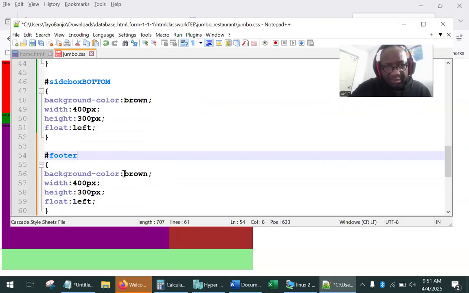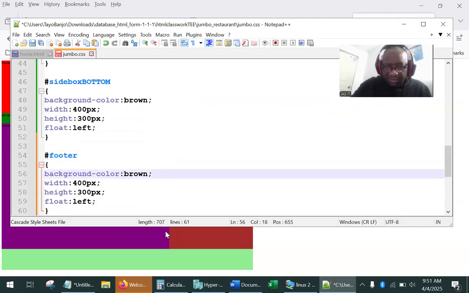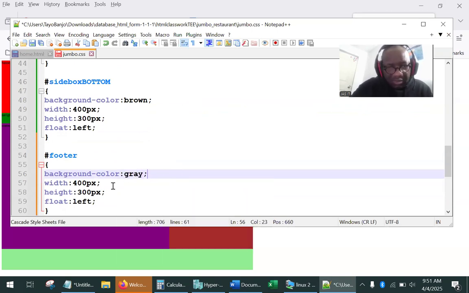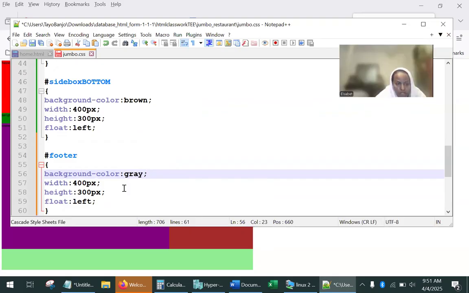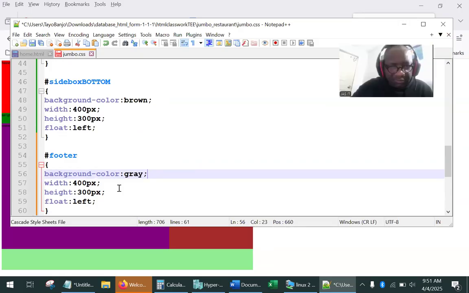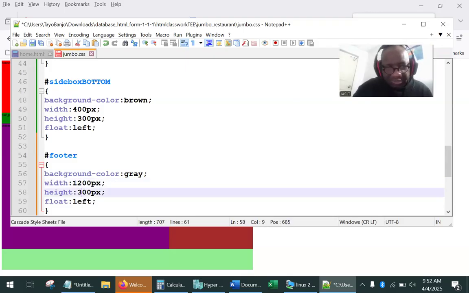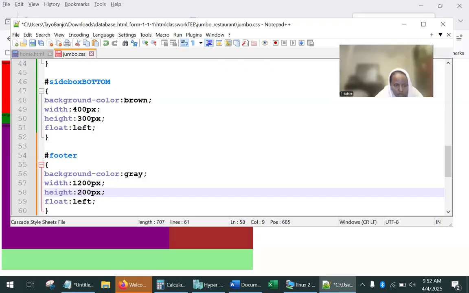All right, background color, let's say gray. The width, now, what's the width going to be? It's going to be the same as the banner in the navigation. And that's what? That's going to be 1,000, I mean, 1,200, right? Yes, 1,200. The height, we need a smaller height, so let's just say 200.